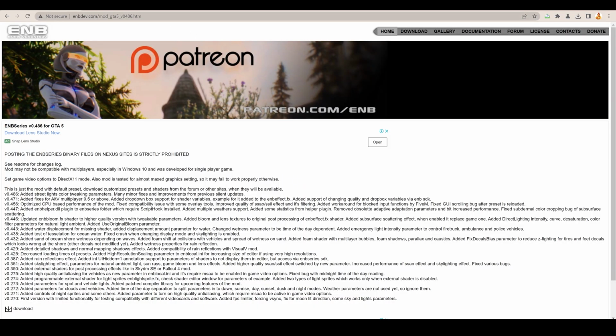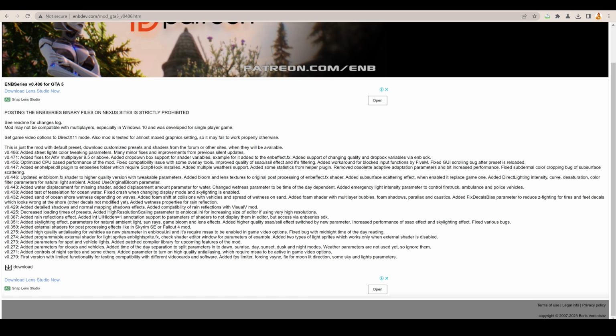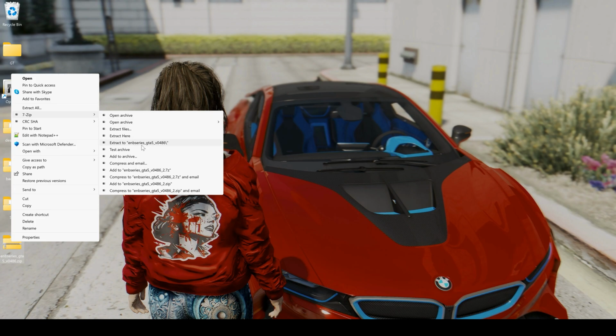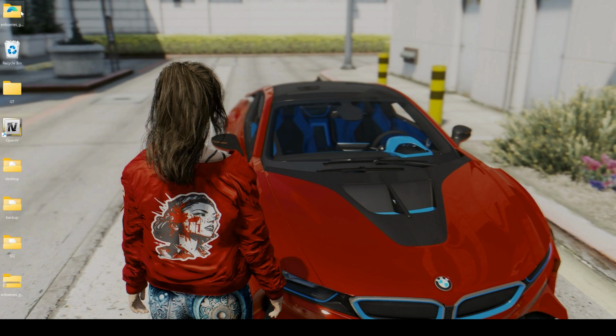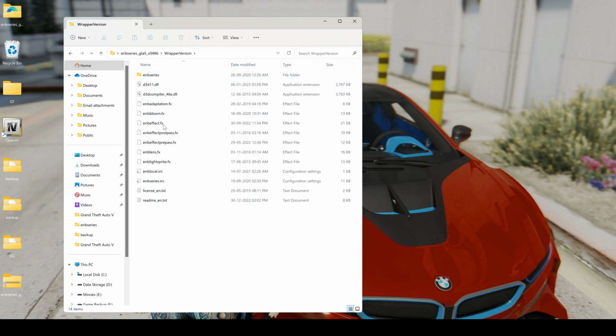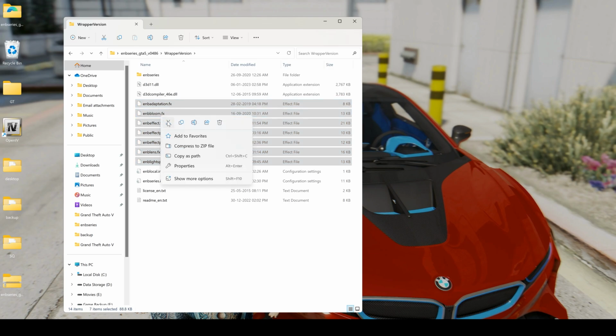First, head over to the ENB website and download the latest version of ENB series for GTA 5. You can see the version here, I have provided the exact link for you to download. Once you have downloaded the files, you will get a zip file. Extract the zip file and you will find a folder called wrapper. Cut all the files from here except d3d11.dll, d3dcompiler_46e.dll, enblocal.ini, enbseries.ini, and paste them into the enbseries folder.